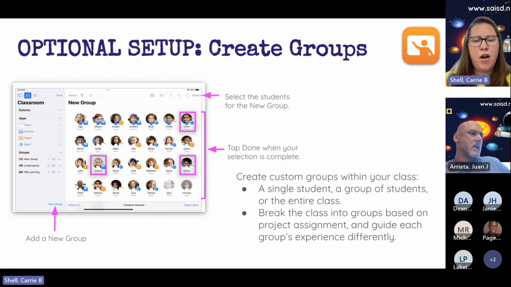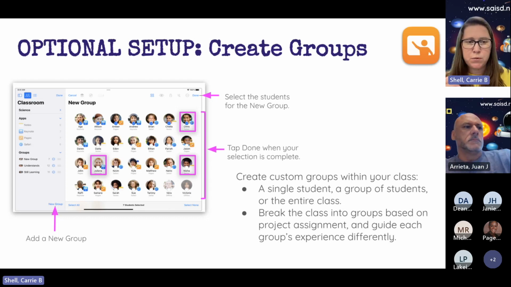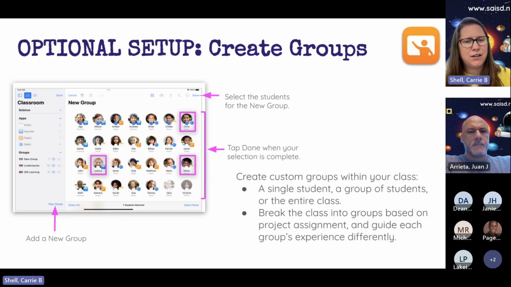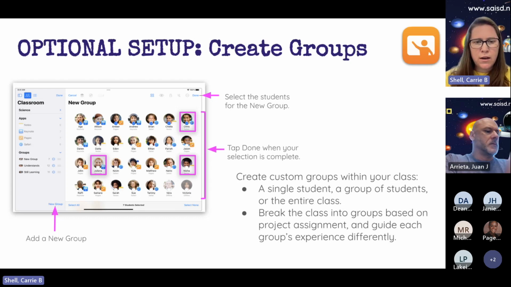So we have our optional setup, which is creating groups. Now I like groups for lots of different things. First of all, in learning centers, if you have them grouped by their group and you know where students are working, you can select the group and push them something that they need, their template they need. But then notice here on the students' pictures, it has the app that they are in, right?